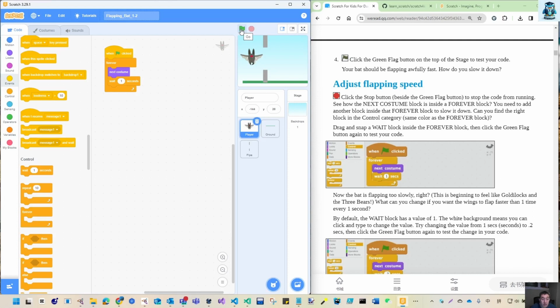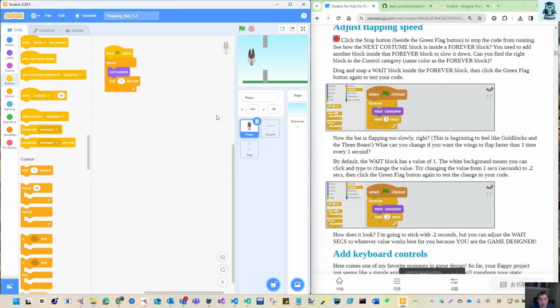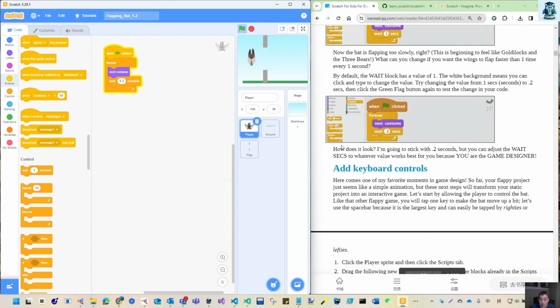Now if I click here, every change happens 1 second after. Now you can see our flying is getting slower. Let's click here. It's too slow actually. So what we can do is change this to a faster value. This is more natural, looks like 0.2. So I'm going to stick with 0.2, but you can adjust to whichever seconds you like. Let's just use what the authors suggest.